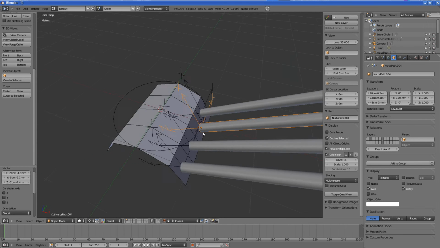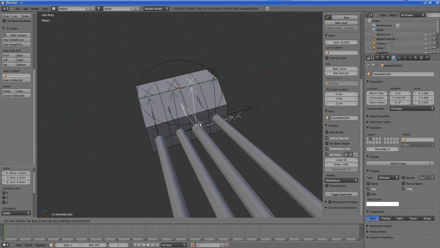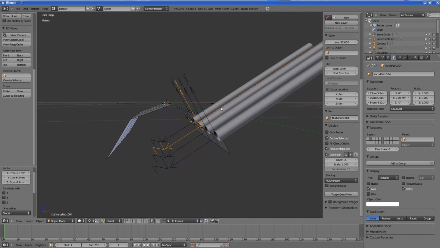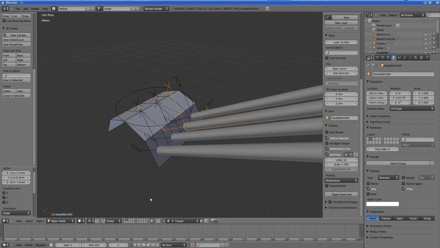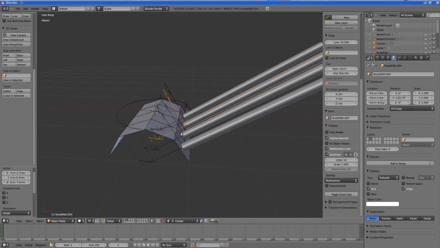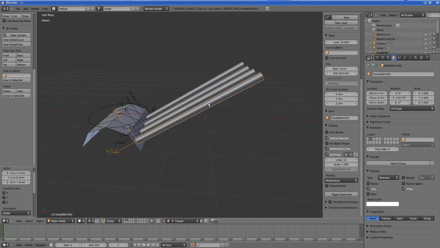Okay, it's on the surface. Okay, select, and okay, it's perfectly on the surface. Again, you know, these tools are very awesome. Okay, there you go. Now I can control each of these individually.